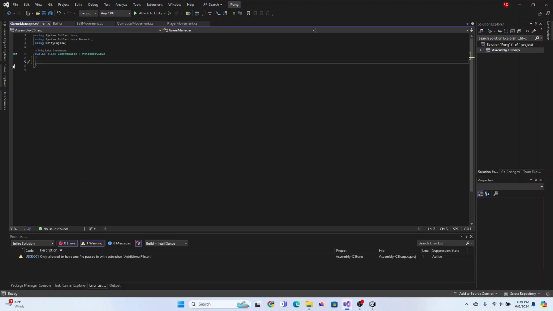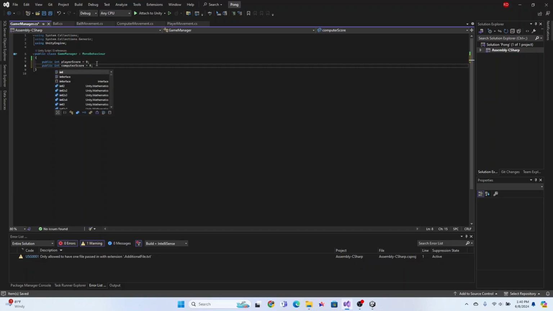So first, let's have a public float for the player score. We have another public float for the computer score. And then we're going to put two methods for adding to the player score and adding to the computer score. You can also set these both to 0 right now. And then instead of a float, you can change these into integers because they will only be one number and we don't actually need to have them as floats.